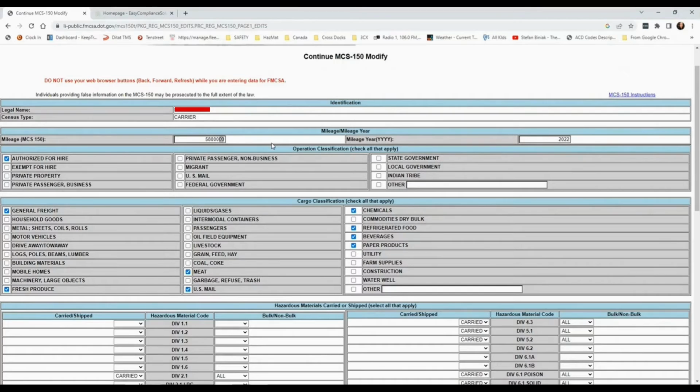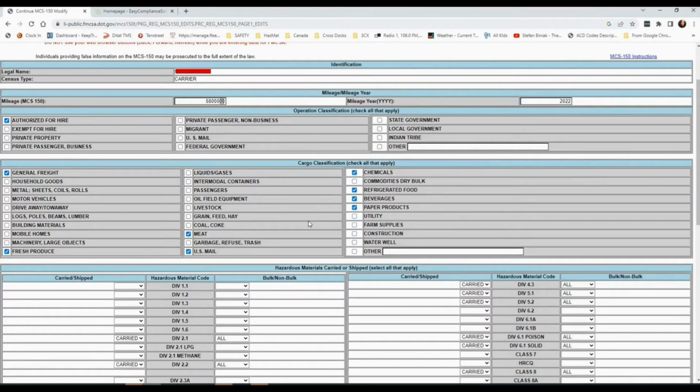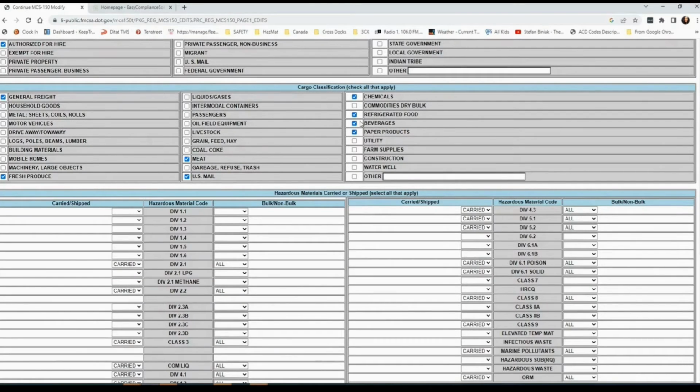Then we're going to check our cargo classification. So basically anything that we hold is going to be listed over here. We're going to select a bunch of different options. General freight, that will be anything really. Are we a household goods carrier, do we pull reefers, fresh produce, meat, are we contracted to UPS doing mail? Are we doing hazardous materials, chemicals, are we doing beverages or paper? Anything that falls under your cargo that you pull, you can select over here.